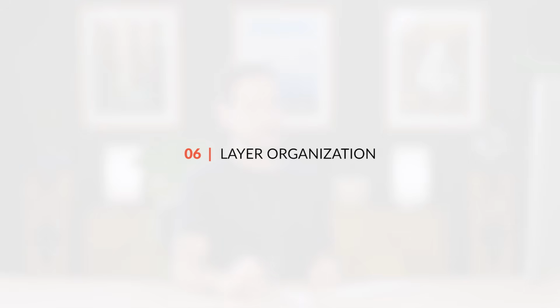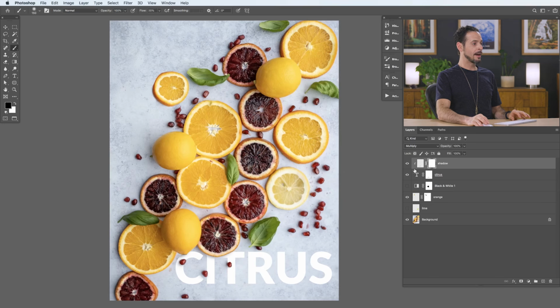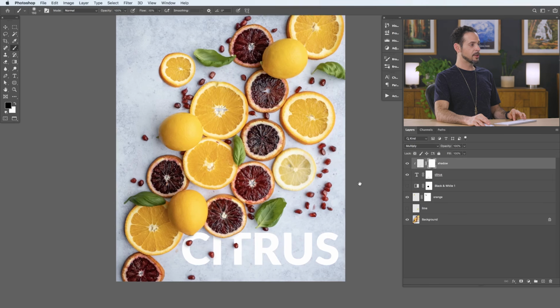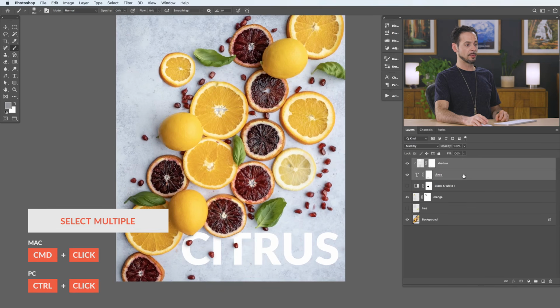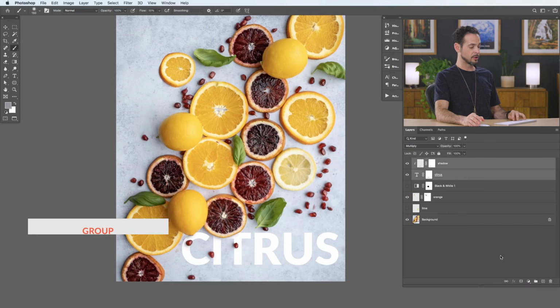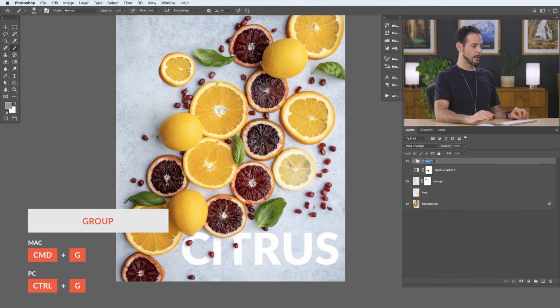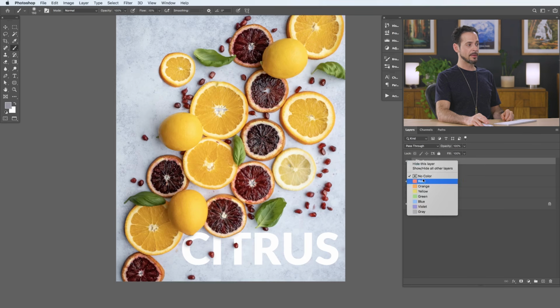So now it's time for a little cleanup and organization. So here's what we're gonna do. We have our text, our citrus text, and our shadow. I'm gonna go ahead and group those together because I want them to act as one. So let's hold Control or Command and click on the two of those. And then you can either click on your group icon right down here or hit Control or Command G. Okay, we're just gonna double click and call that text. I'm also gonna right click on this eyeball and I'm gonna give it a color. We're gonna go ahead and color it red.